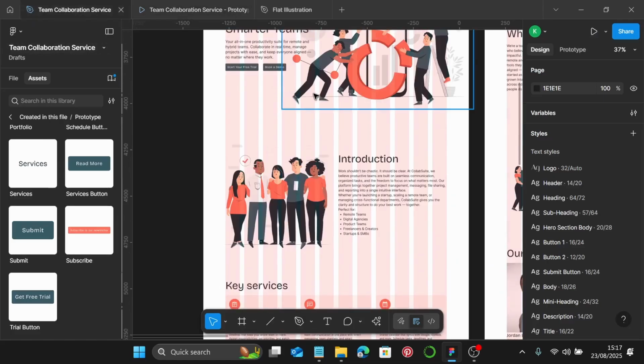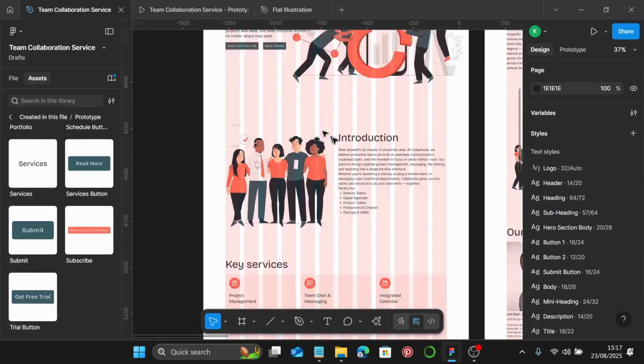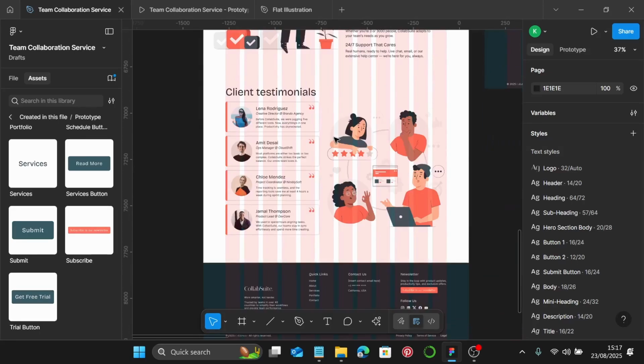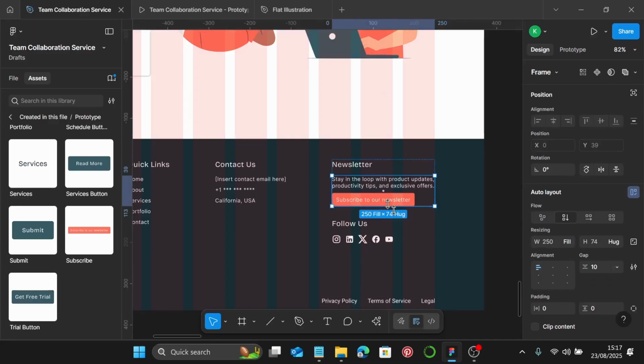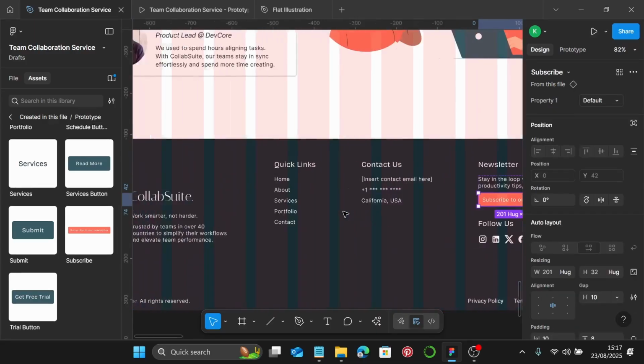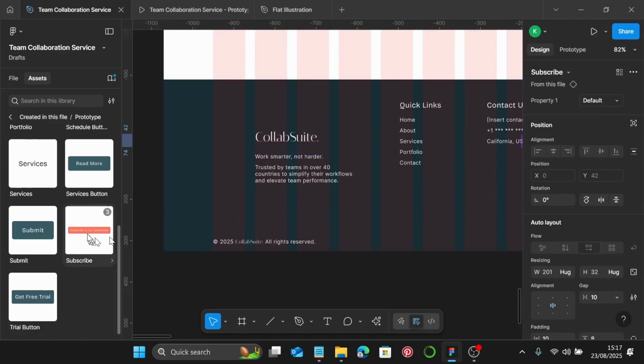If you are worried about this, don't worry, just use this get free trial button. They are all going to the contact, so just change the text and then replace it there. Next is going to be this. I'm going to bring this in and I'm going to replace it. Before we check, let's also change this.